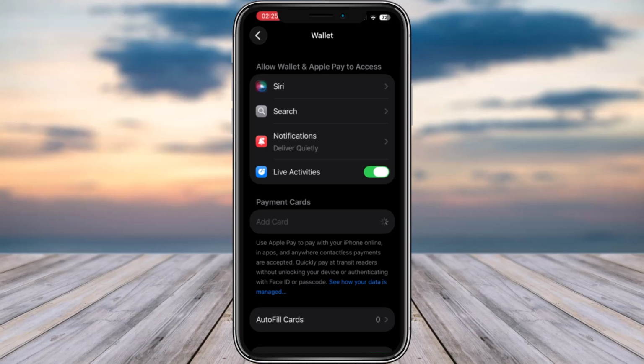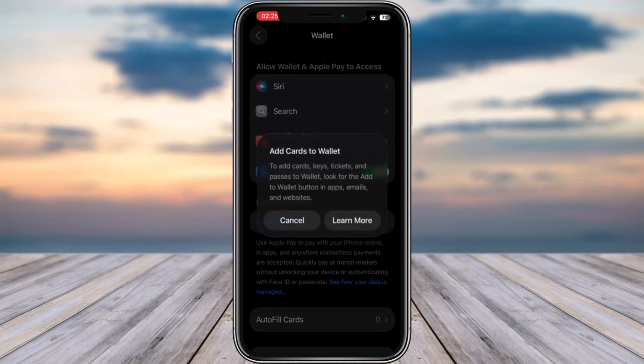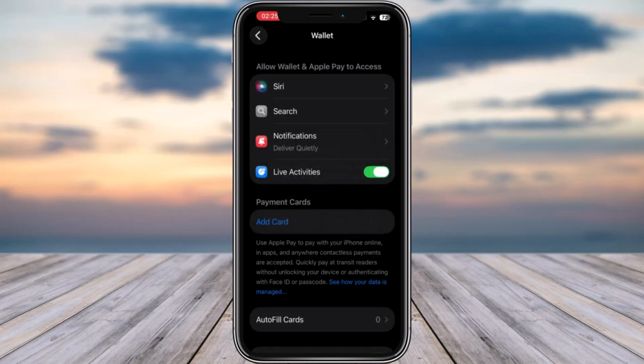Tap on Add Card and you just need to wait till it gives you an option where you will be able to add in your card. It will simply ask you to provide your credit or debit card information. Go ahead, provide the correct number of the credit or debit card. Then provide the expiry year, expiry date, CVC number. Then add in your cardholder name and then confirm it.